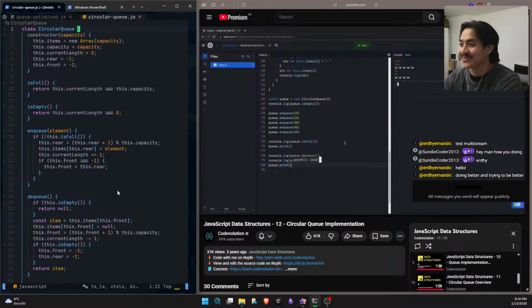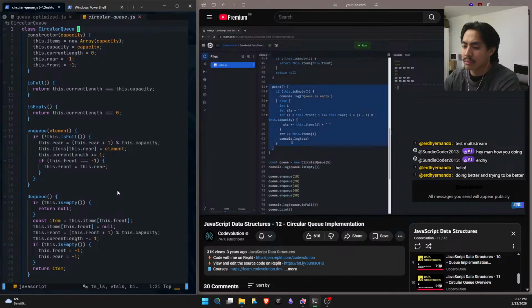Let's add another element and print again. queue.enqueue 60 and print. You can see the updated queue: 20, 30, 40, 50 and 60. What is important to note is that 20 is at the front of the queue, even though 60 is the element that is inserted at index 0. Hence the complicated print function.